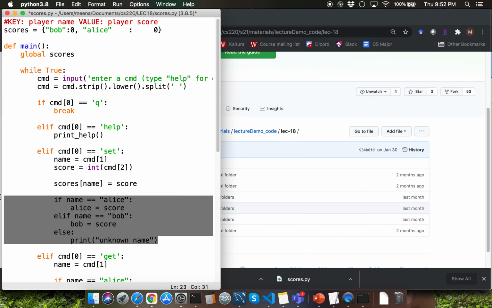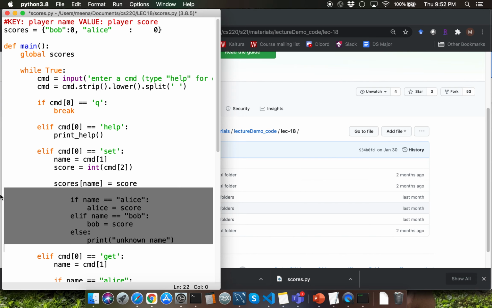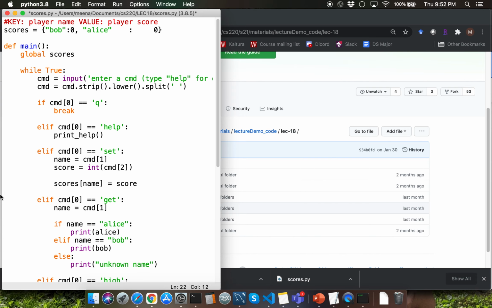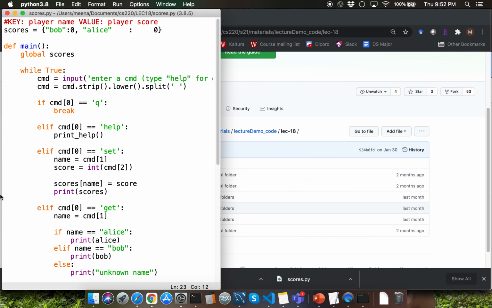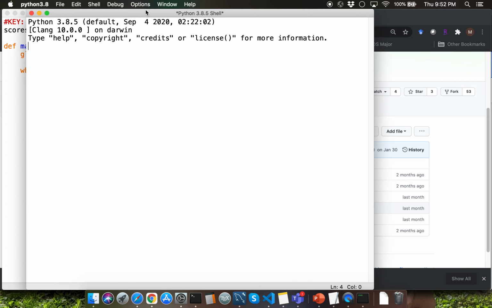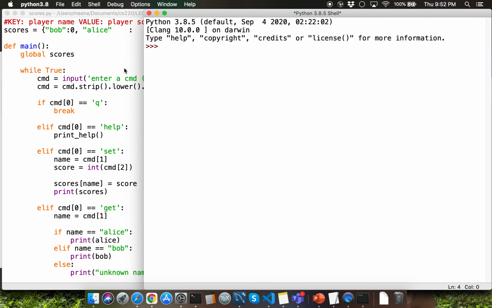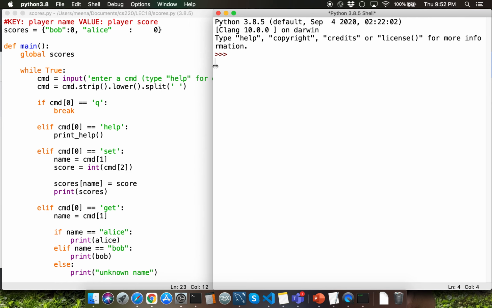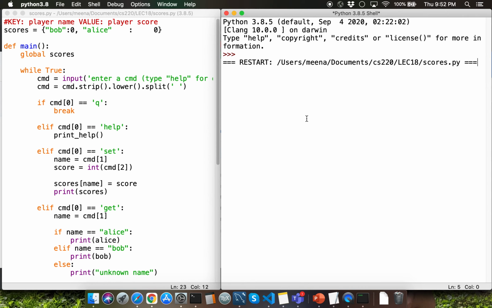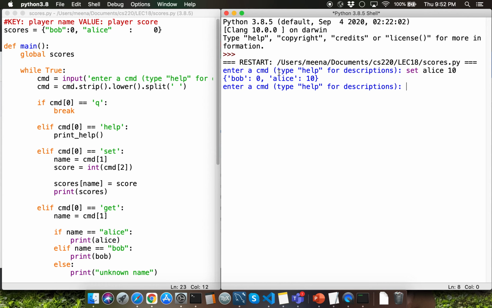I can get rid of this entire nested conditional and I'm going to replace that with a print function call to display the dictionary scores. Let's save the current version of the program and I'm going to go ahead and run it, quickly rearranging the output window here. The first input command that I want to try is set alice 10. Observe that updated the value corresponding to the key alice to 10.